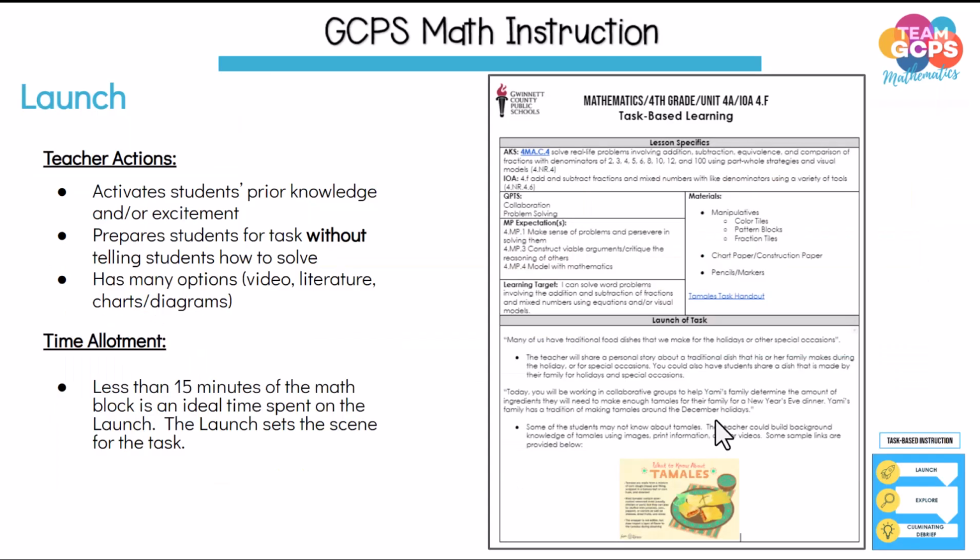Now that you have prepared and selected a task-based lesson from the ECOM, now what? What does this type of lesson format look like and sound like in the classroom? Let's begin with the launch of the lesson. During this time, you are setting the scene for the task.